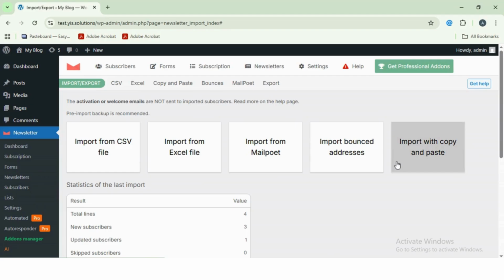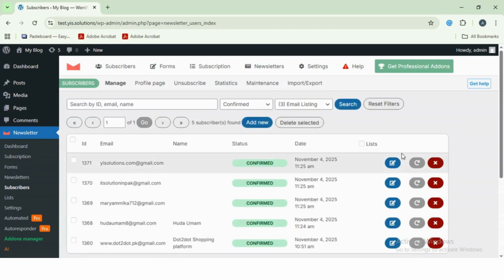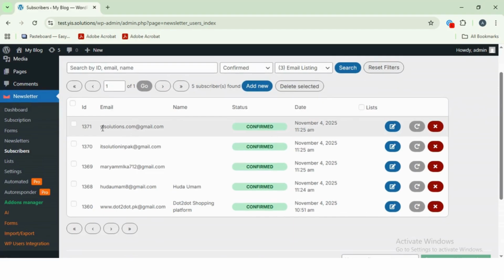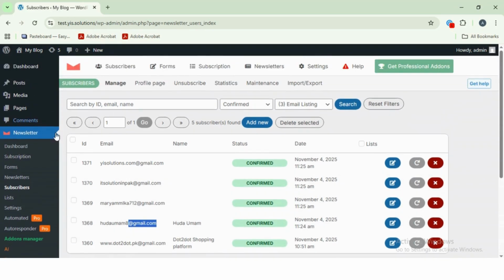After uploading the file, go back to the subscribers section. Here you can see that earlier we had only 2 email IDs, but after importing the Excel file, the new email IDs from that file are now also visible in the list.